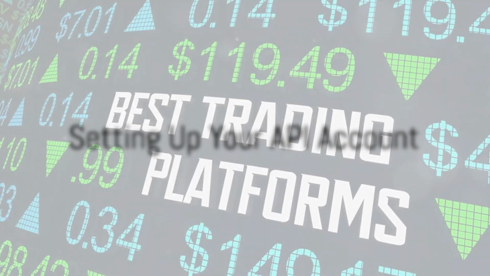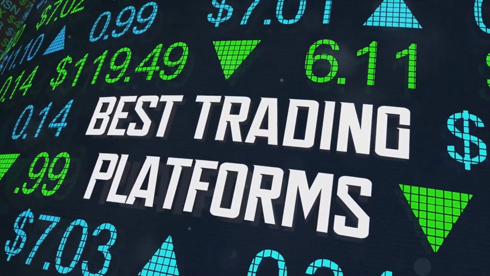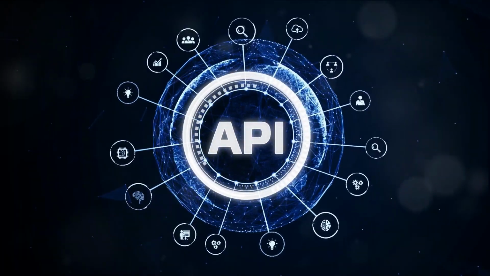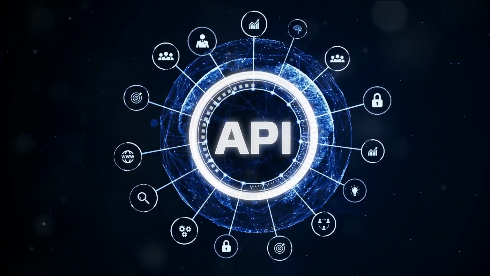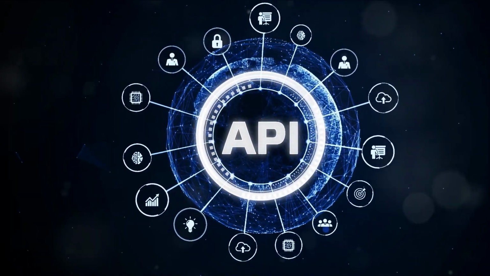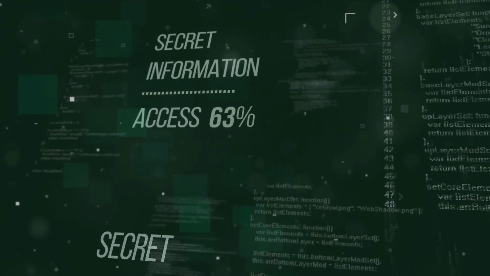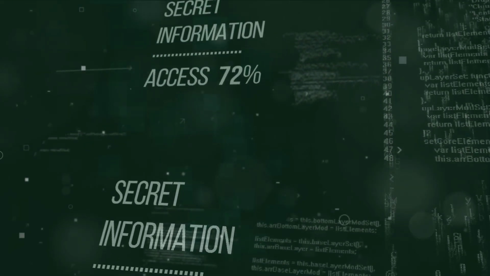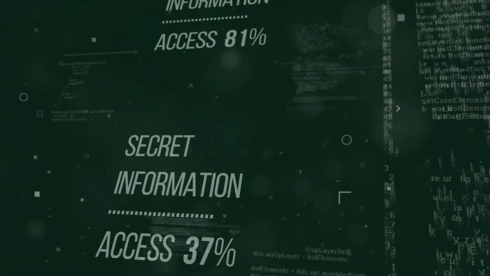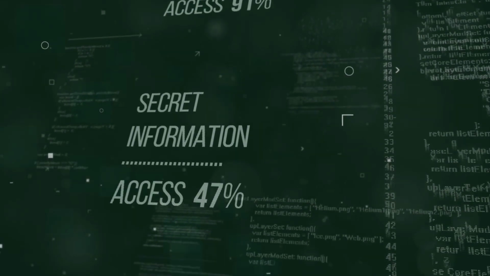To start this journey, the first stop is signing up for an API account on the Pocket Option website. The API, or Application Programming Interface, is the bridge between your bot and Pocket Option. Once you have your shiny new API account, you'll be handed an API key, a magical code that authenticates your bot's requests to Pocket Option.